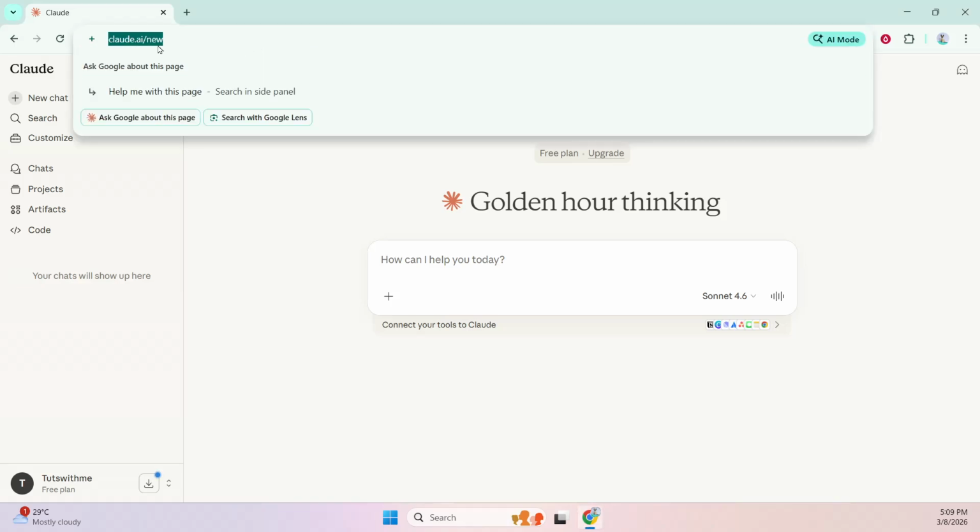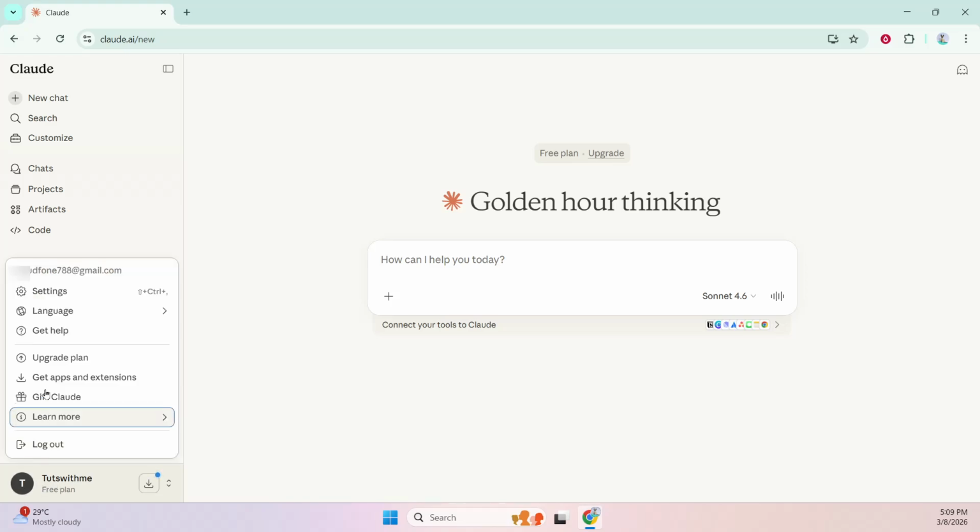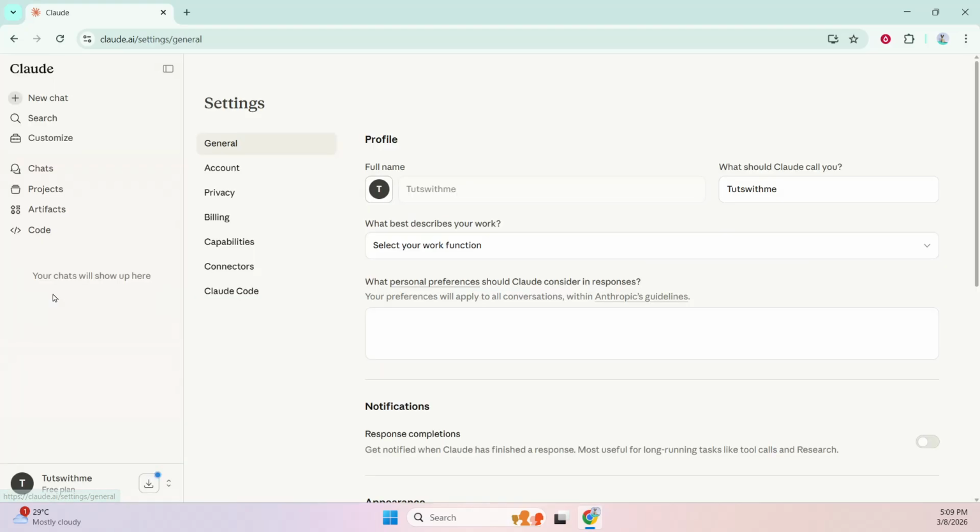From the Claude dashboard, I'll move my cursor to the bottom left corner of the screen and click on my profile icon or name. A small menu will appear with several options. From this menu, I'll click Settings to open the Account Settings panel. Once the Settings window opens, I'll scroll until I find the Appearance section.